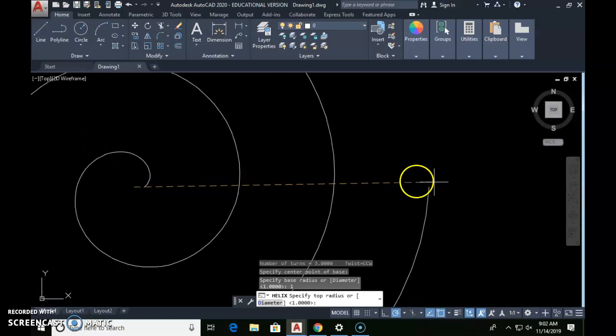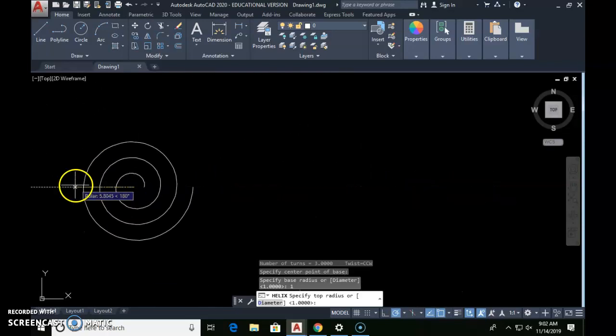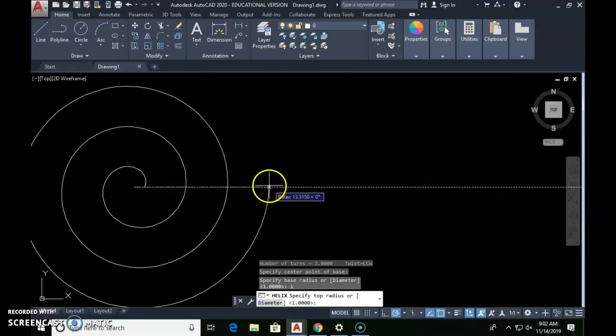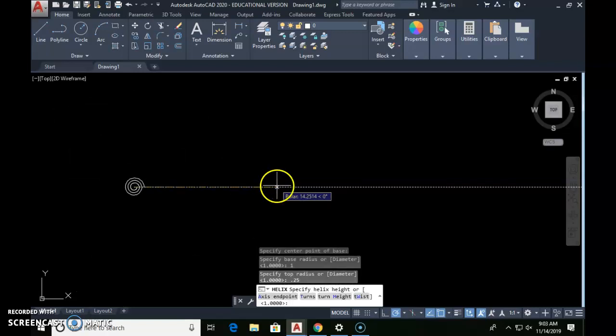Now, you can drag out the second part of the helix. This one, again, we're going to also take to the right and make it 0.25. That was the top radius of the helix. First was the bottom radius. Next, it's going to ask for the height of the helix, and we want it to be 3 inches tall, so we're going to type 3.